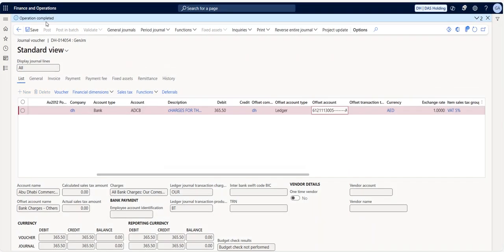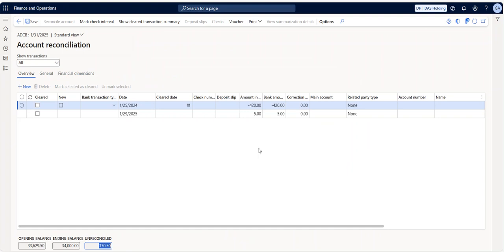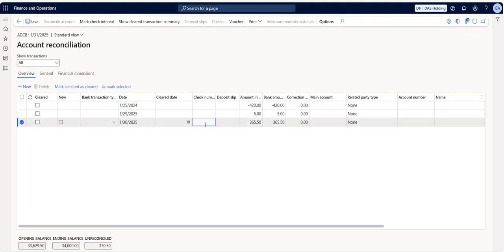January month. And if I go back to my bank reconciliation account reconciliation form, and refresh this page, you can see this is the transaction which we have booked. Now at here you can see the unreconciled value is 370.5. This value may include many transactions related to your customer payment, your vendor payment. Those transactions will appear over here.